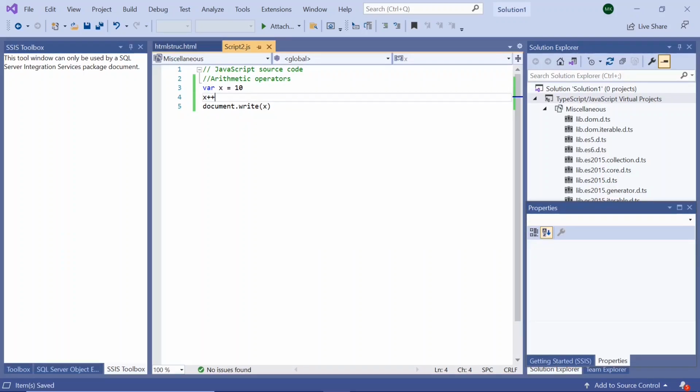Now let us look into comparison operators. This should be comparison.